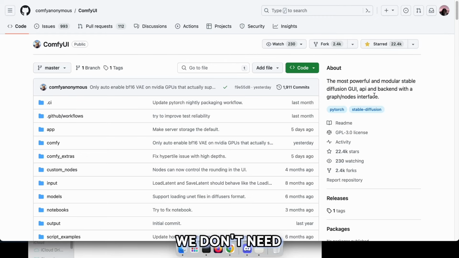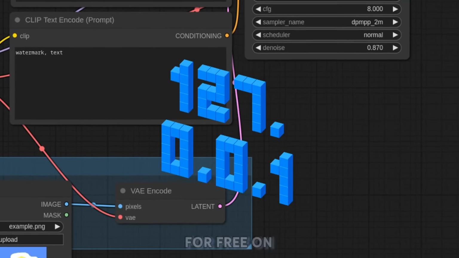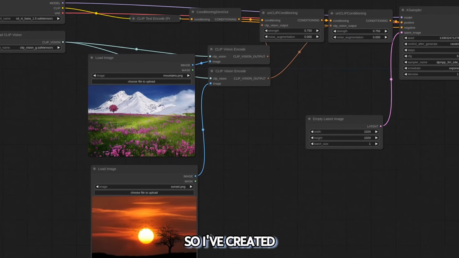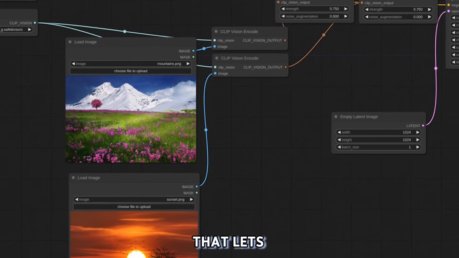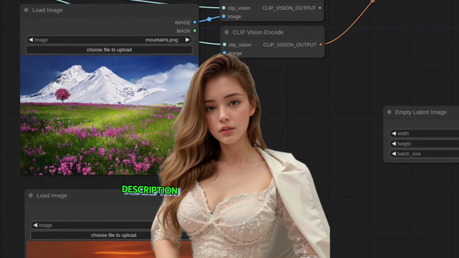The best part, we don't need to set it up on our own server. Thanks to TensorArt, ComfyUI is available for free on their website. So I've created a special template that lets you make your own unique character using TensorArt ComfyUI. Check out the link in the description to get started.